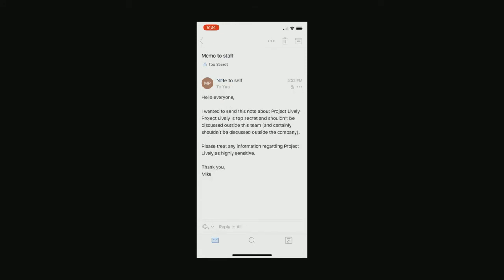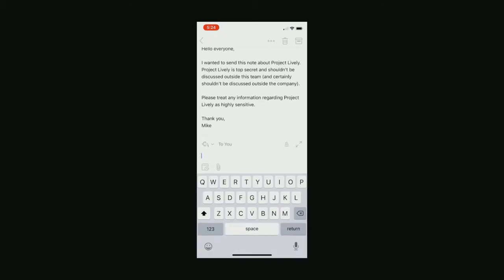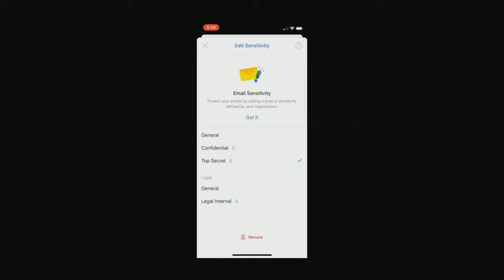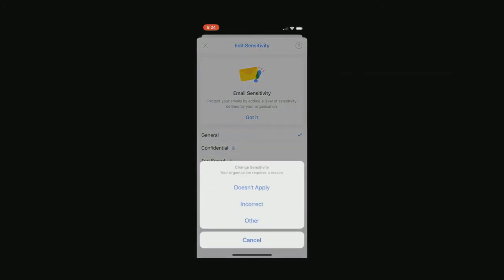You had to rely on Exchange transport rules and so forth to do that kind of stuff. And now we have sensitivity built right in. So your users can choose top secret or whatever label you need to apply to an email. And that gets applied to the message right there in Outlook Mobile and sent along.